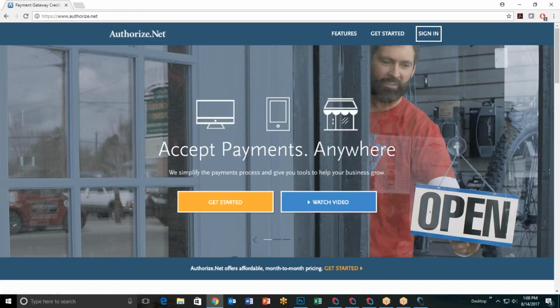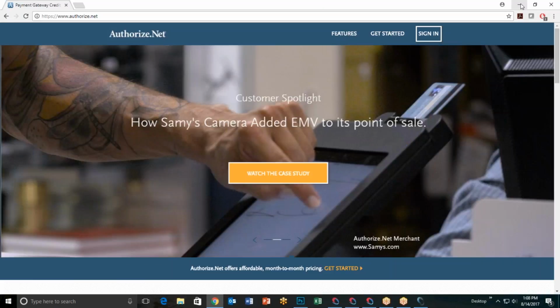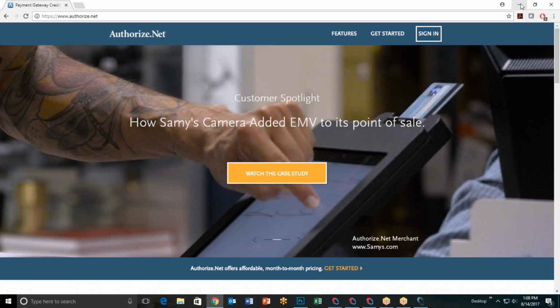Authorize.net is the payment gateway that Pro Solutions uses so that you can accept credit cards through your app or through your website. This is not your credit card company. You can go with any credit card company you'd like as long as they work with Authorize.net, which is just about all of them. You can go with our preferred provider if you'd like, that's fine, but you don't need to in order to use Authorize.net.